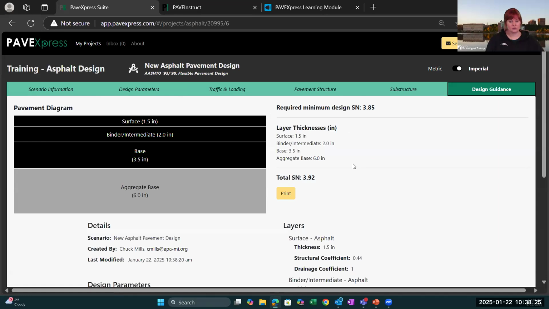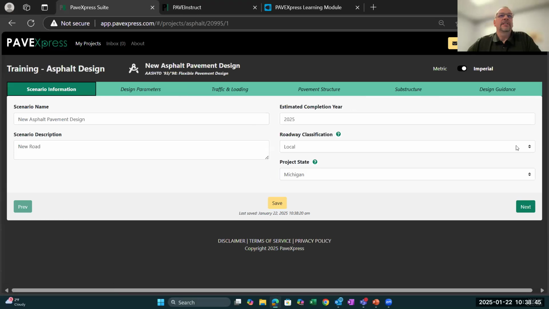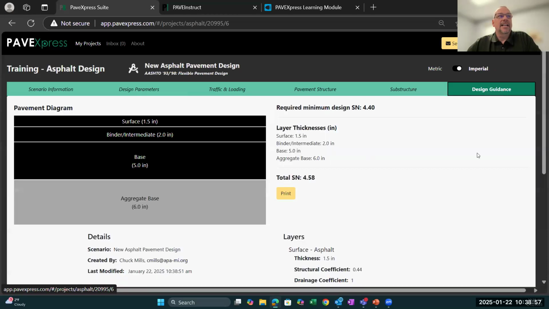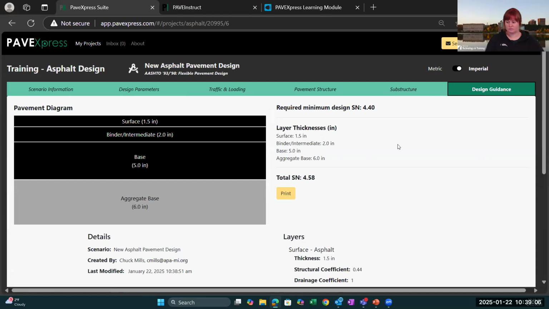Perfect. So basically here we had 3.5, 2, and 1.5, so we've got 7 inches total asphalt over a 6-inch base. If we make changes, we can see how it adjusts that. If I move this back to the interstate, we would expect things to thicken up a little bit, because my design period all of a sudden doubled, right? So I go to design guidance, and now I'm at 5, 7, 8.5 inches. So we added an inch and a half.